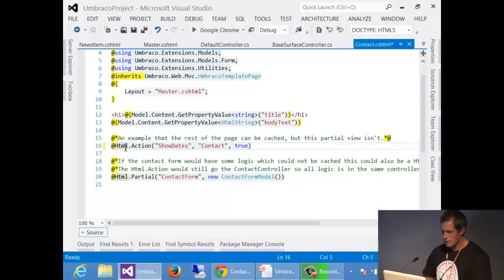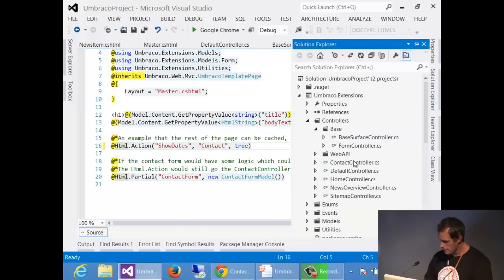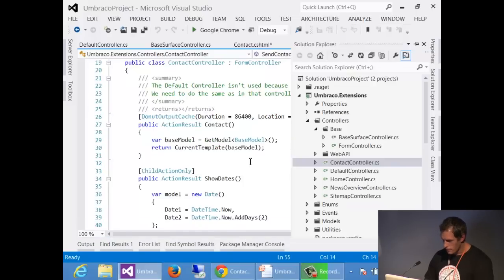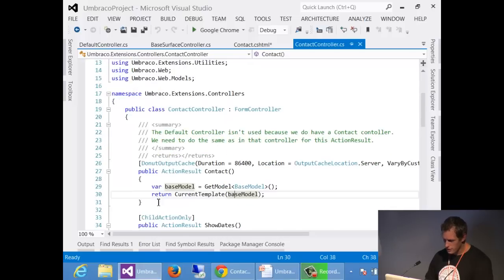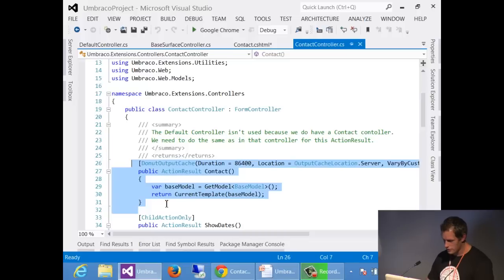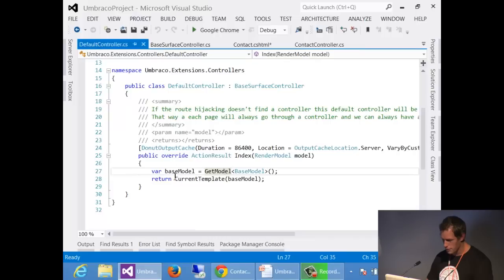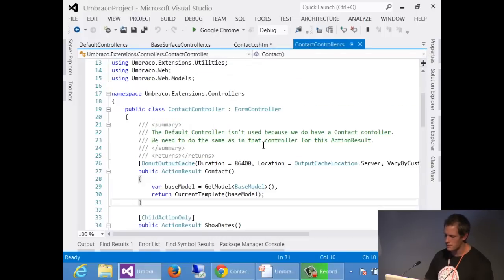The way I like this is you can use an HTML action, so you can still put logic inside the controller instead of putting it in the view if you don't want to cache it. So if we look at the contact controller, what we see here is it's the same thing as what's in the default controller. We just return the base model because that's what we need for our master page.